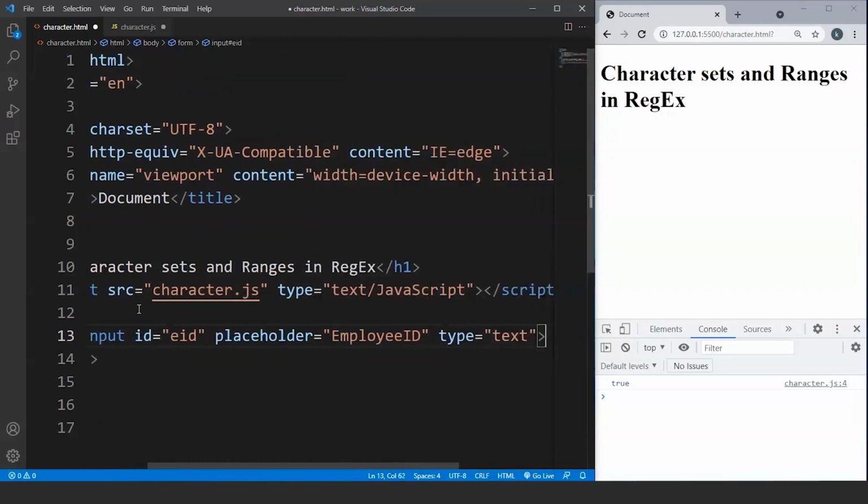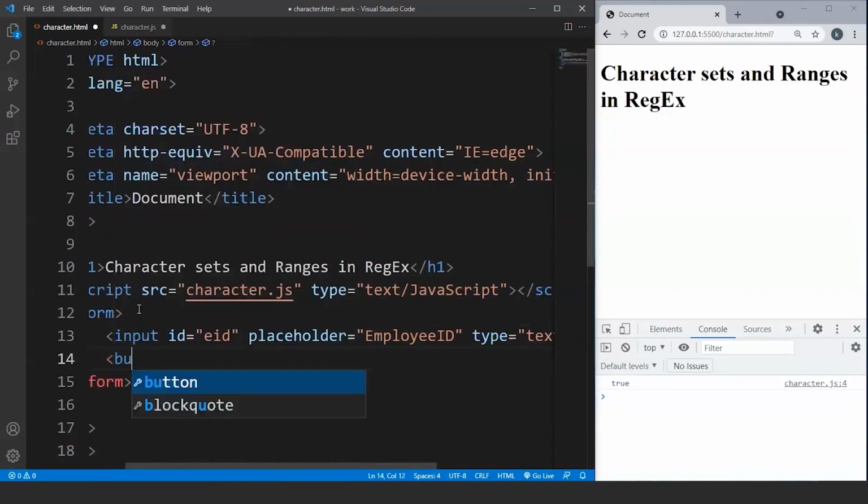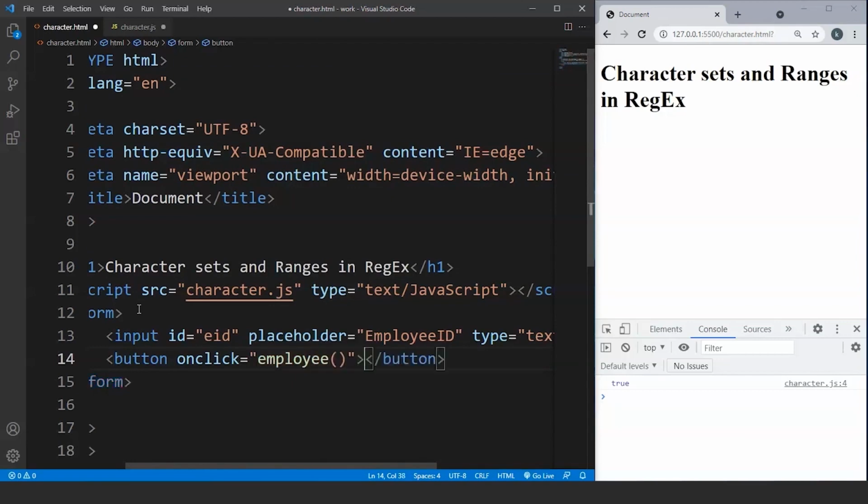Fine. The next thing we are going to do is include a button as well, and we are going to call a function on clicking. So we'll use the onclick event. We'll write here onclick and let's say the function name is employee and the button name is, let's say, submit.